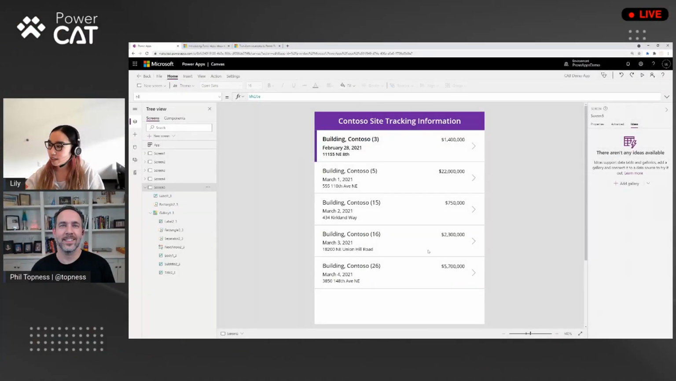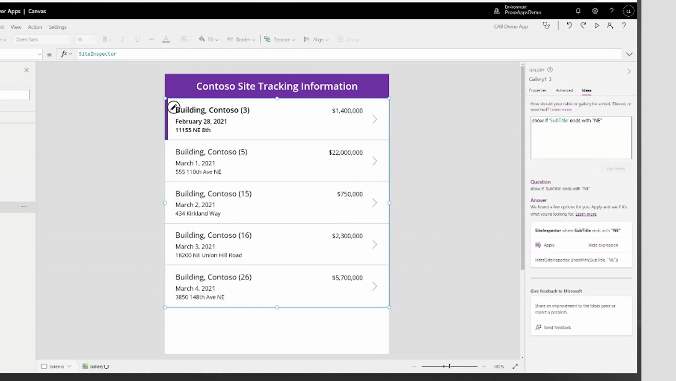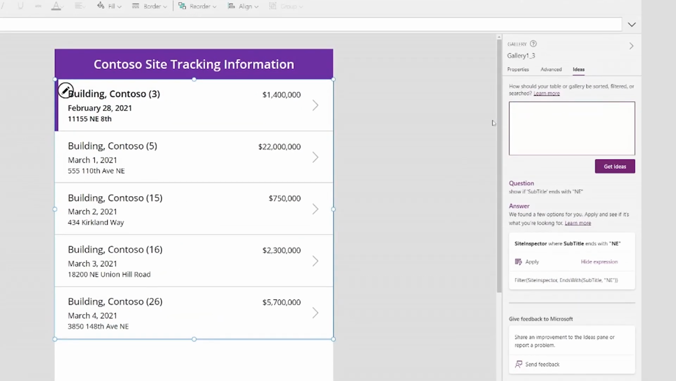So here in my gallery, let's say that I want to sort based on the price. What I can do is just select my gallery control. And again, here in the ideas pane on the right-hand side, I can just type in the thing that I want to do. So in this case, I want to sort by price, low to high. Then I can click Get Ideas, and here I see the formula that it's generated for me, and up here I've got a natural language description of what the formula is trying to do.